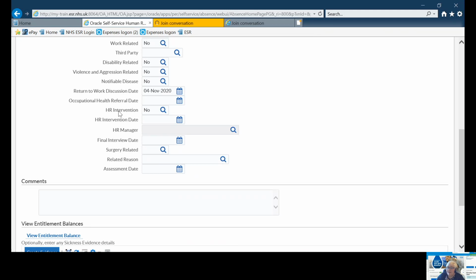If, however, you've answered yes, then you would need to complete the date that you involved HR, and you would also need to select the appropriate HR advisor by clicking on the magnifying glass, selecting go, and then you'd go down the list until you've found your HR advisor. Click on the quick select column and it will automatically load into the field for you.